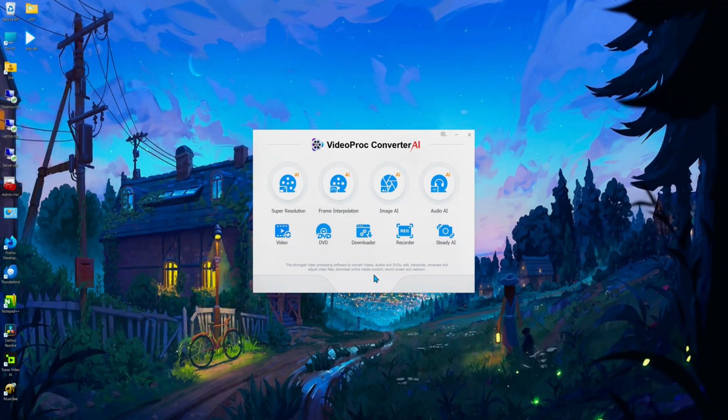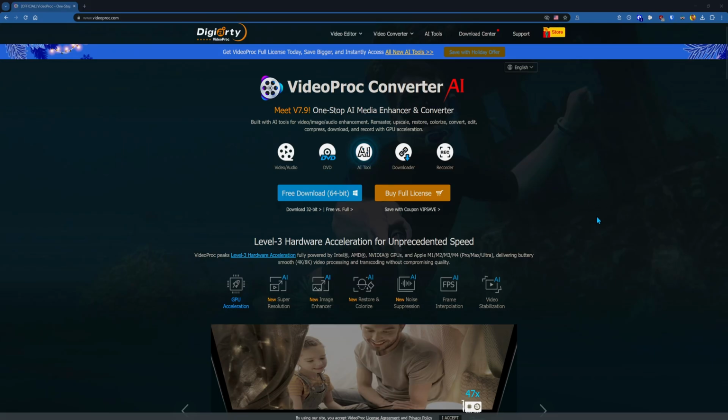We only touched on 3 things in this suite of applications, and I think the money is well worth it if you decide to go for a lifetime license. That's a quick look at VideoProc Converter AI. Check it out.